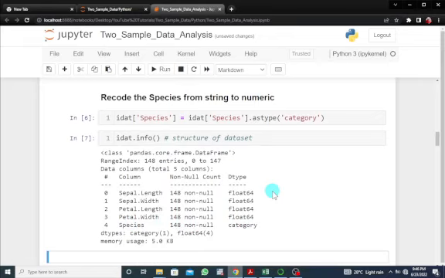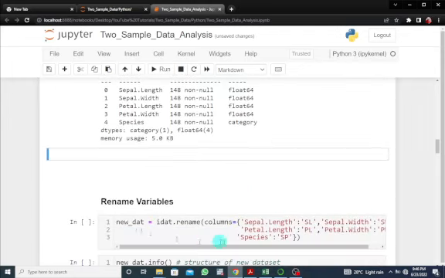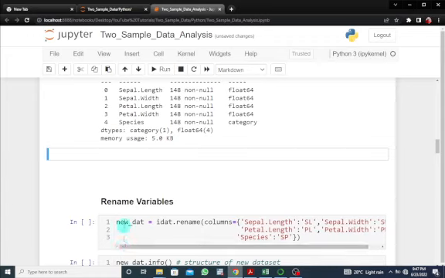The next thing that we want to do is to basically rename the variables. This is optional, you can skip this if you wish to. So I want to rename our variables, and I want to assign my data now to new data. So basically we are interested in the columns, and the sepal length we want to rename it as SL, the sepal width as SW, petal length as PL, the petal width as PW, and species as SP. Okay, so let's try and run this.